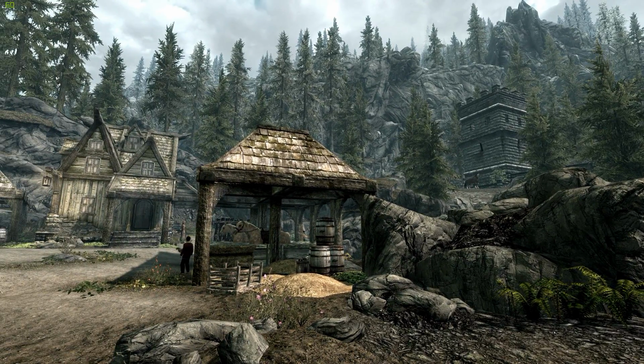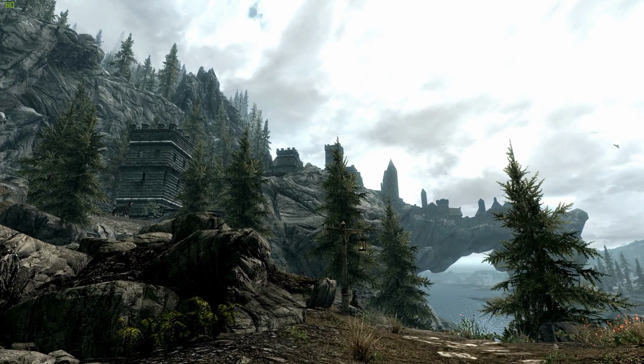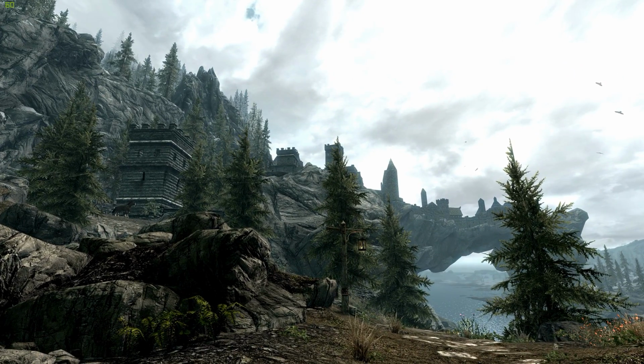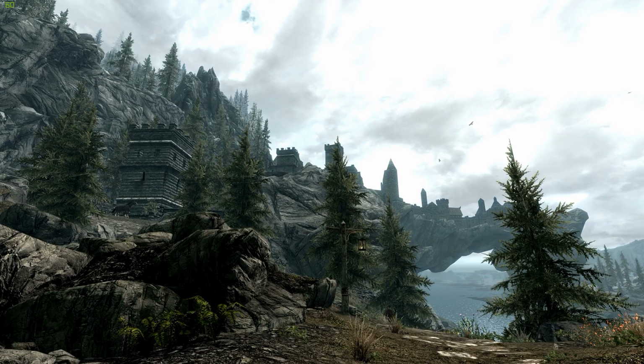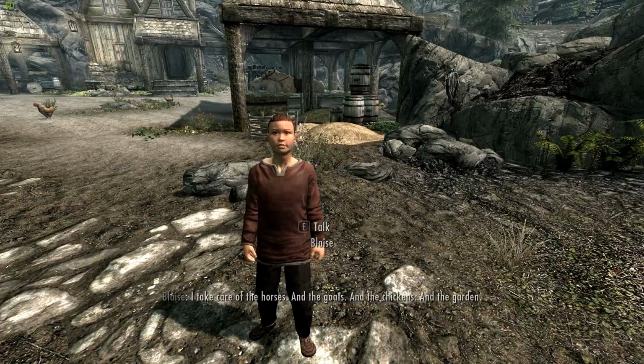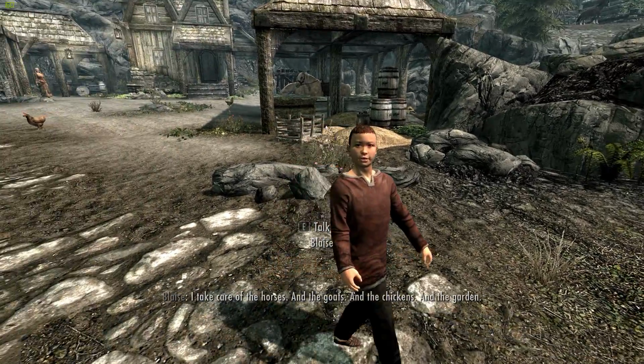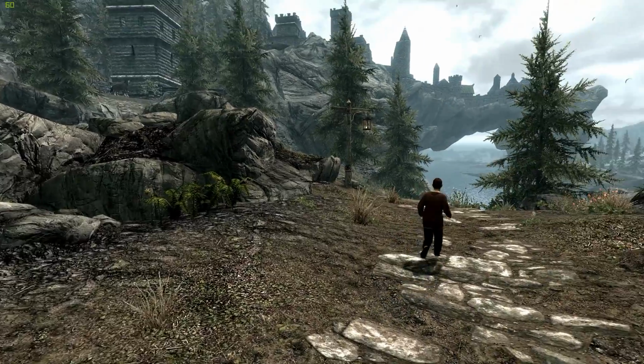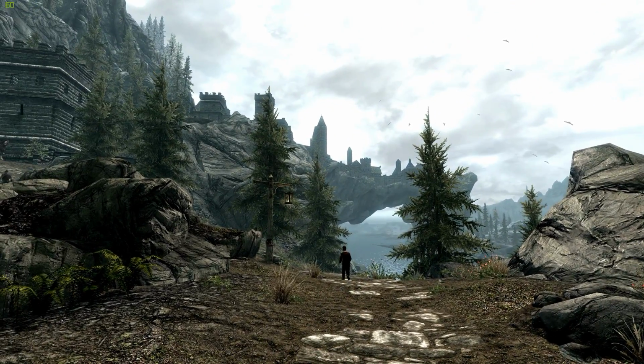Now, like I said, I'm going to include as much documentation as I could find in the description of this video so you can see it all. But I think we got it all ready to go. And like I said, SkyTweak is immense. It changes just a ton of different things, and you'll have to read it and know what you're looking at when you make those changes. But it takes care of the horses and the goats and the chickens. Shut up, little boy. Go away. And the garden. Shut up. Annoying child. There you go.